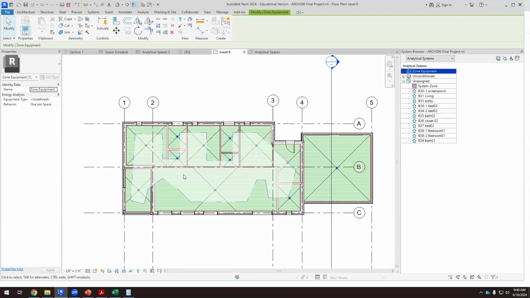Okay, so if we add zone equipment, so the name, let's name it ARCH360 equipment, something that we can remember. The equipment type is, we have a lot of things here. So we're going to work with a water source heat pump.